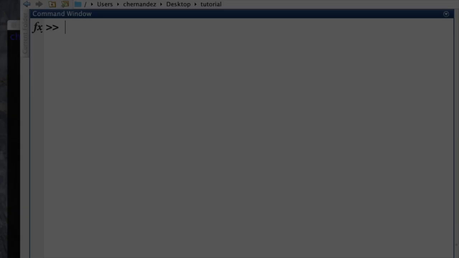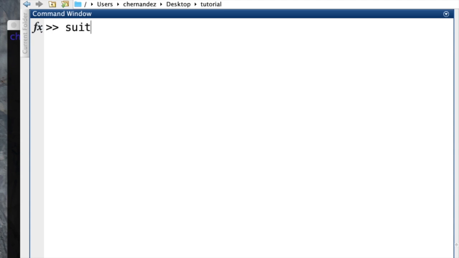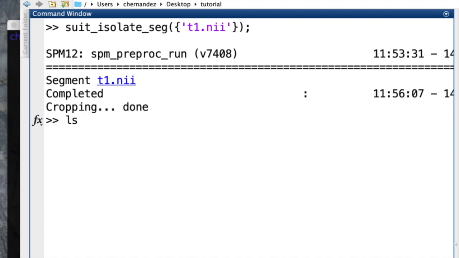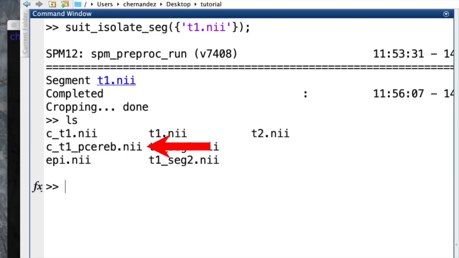To perform the isolation, just type suit_isolate_seg, open parentheses, and you need to specify the image or images that SUIT will use. Open curly brackets and type the file name as a string. Don't forget the semicolon at the end and press enter. This will take about 3 minutes to finish, and you will have in your folder the cerebellar mask and the tissue probability images for gray and white matter.